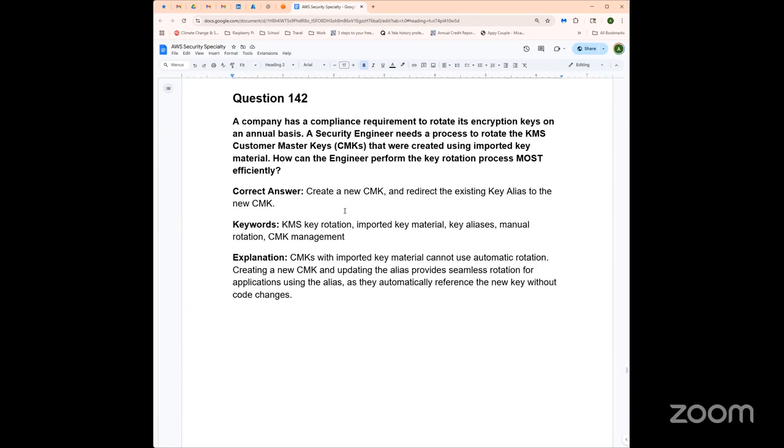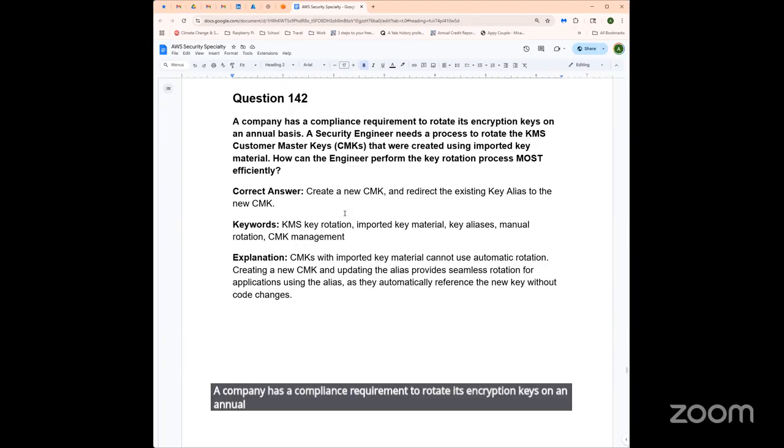A company has a compliance requirement to rotate its encryption keys on an annual basis. A security engineer needs a process to rotate the KMS customer master keys that were created using imported key material. How can the engineer perform the key rotation process most efficiently?